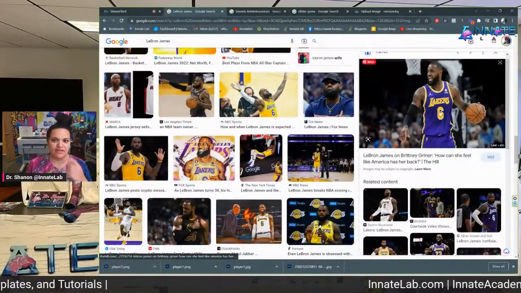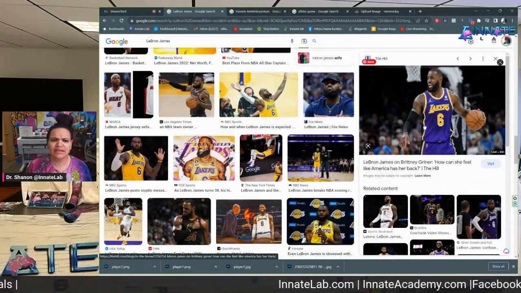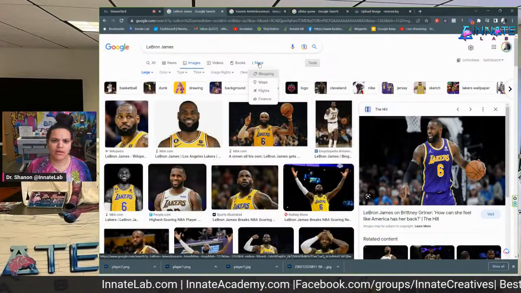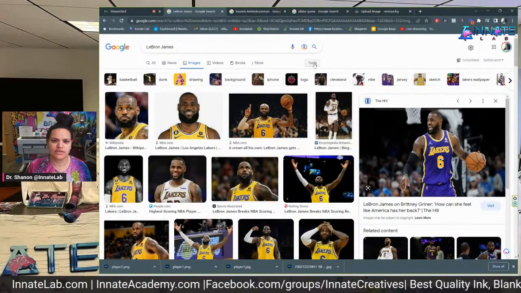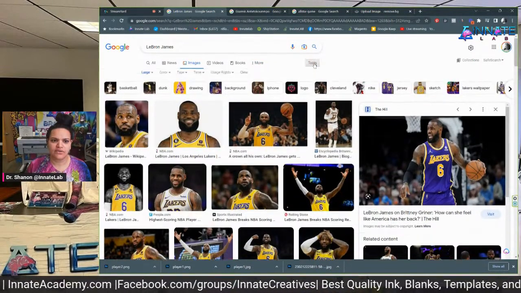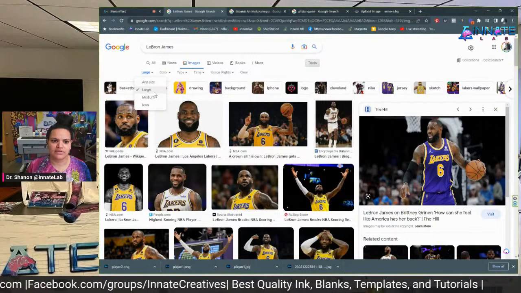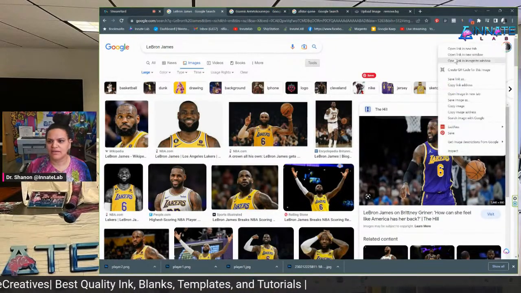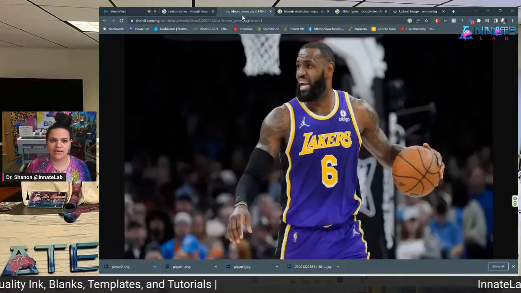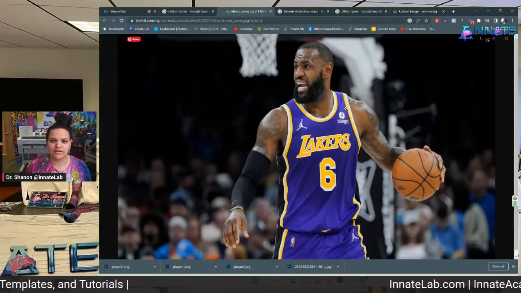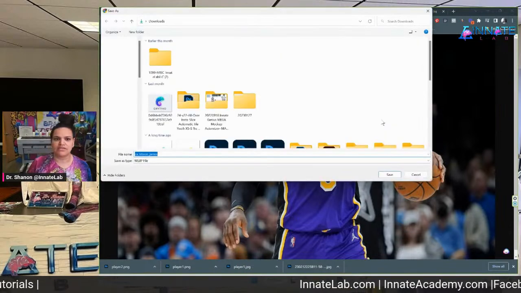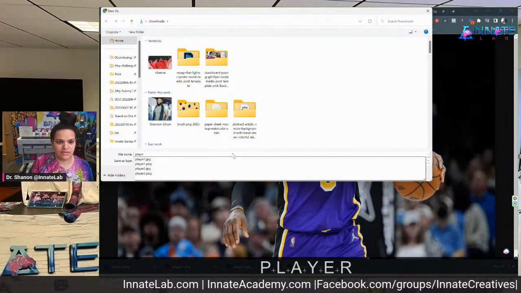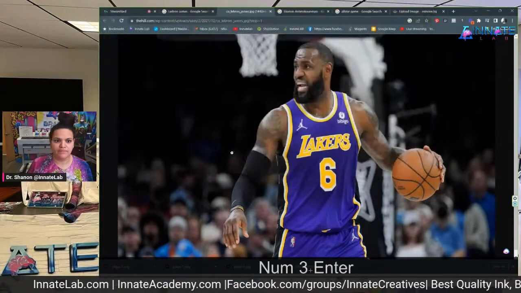All right, so I have an image here. And the way that I look for high resolution images, just to give y'all a tip here, when you go to tools, right here, when you're searching Google Images, there's an option to go to large so that you make sure that you end up with large resolution images. Then I right click, open image in a new tab, and make sure it's actually large there. There we go. Now I can save image as, and I'll save this one as player 3.